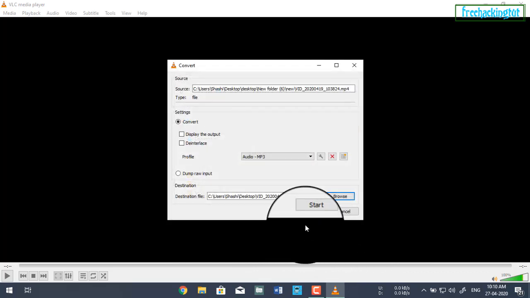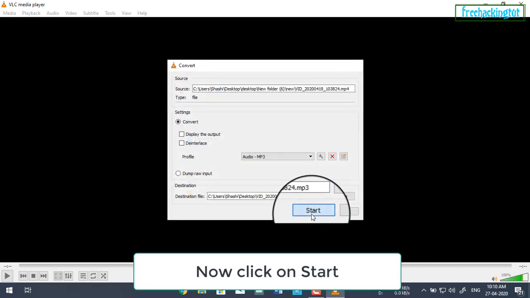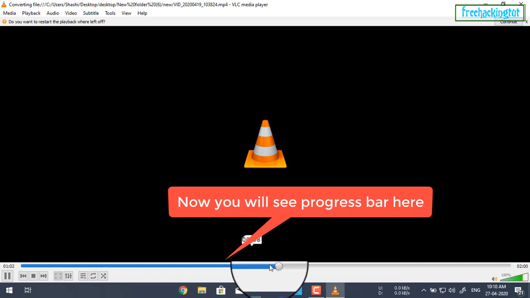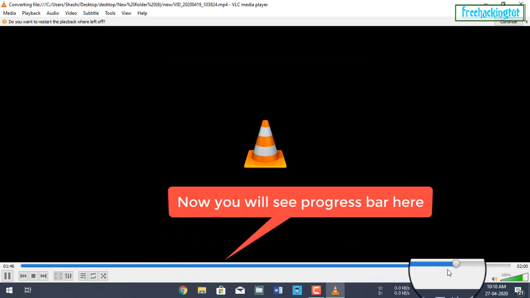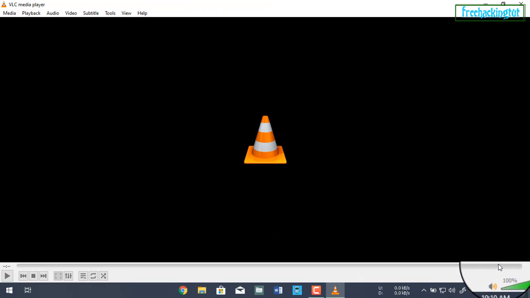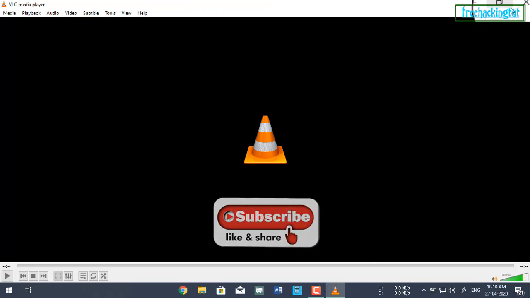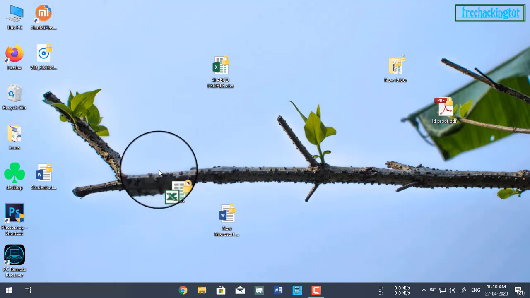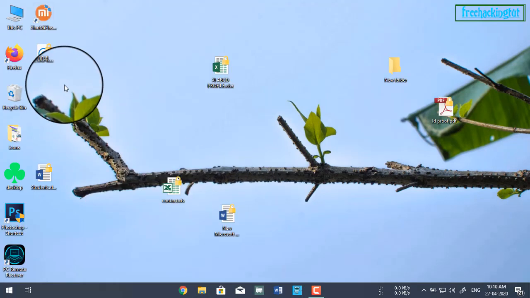Now click on save to start the process. As the process is started, you'll see progress bar in this section. Once the conversion process is done, you can close this window and you'll find your file in your selected destination.